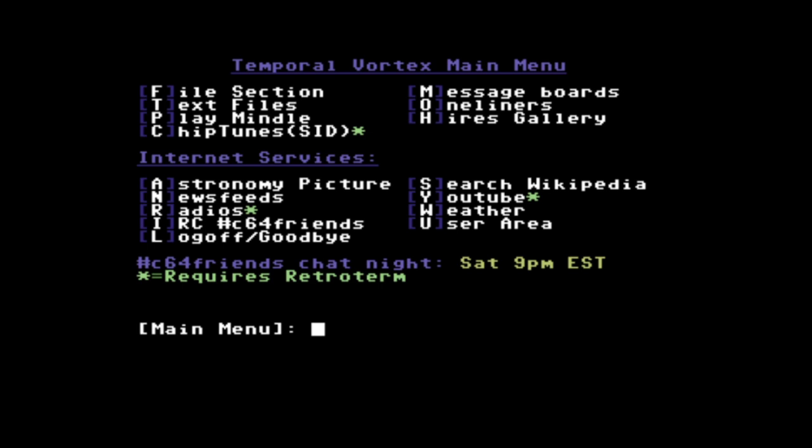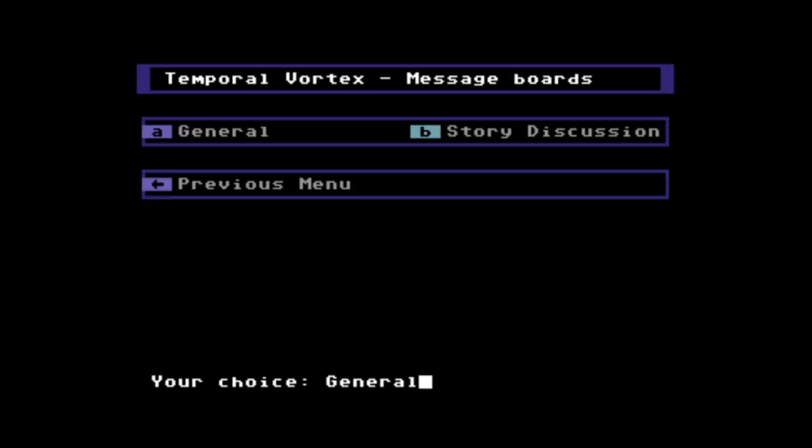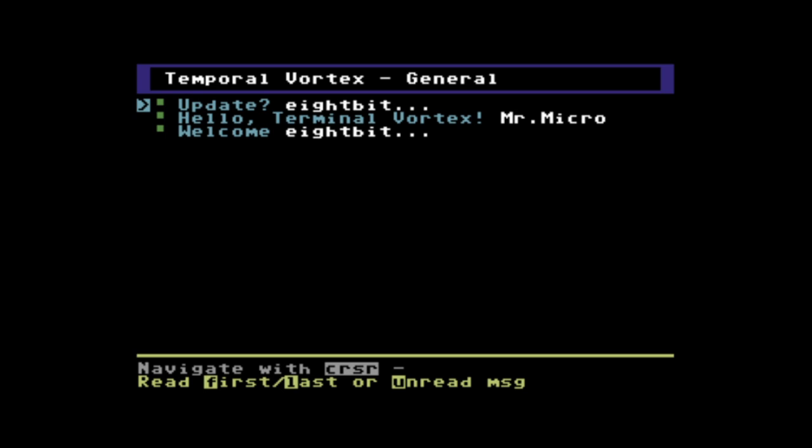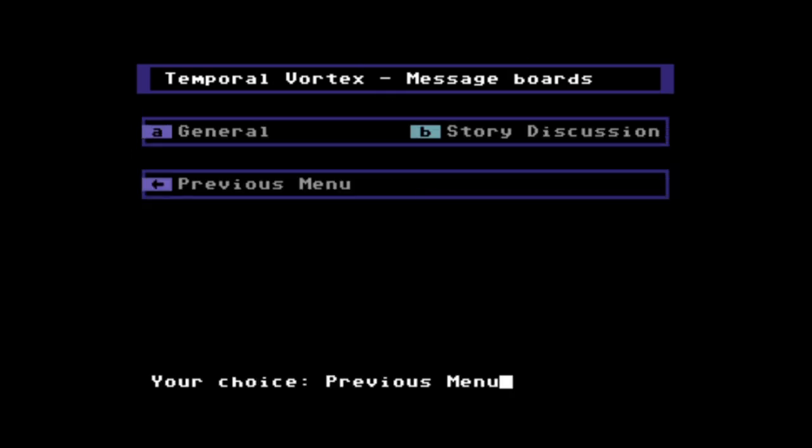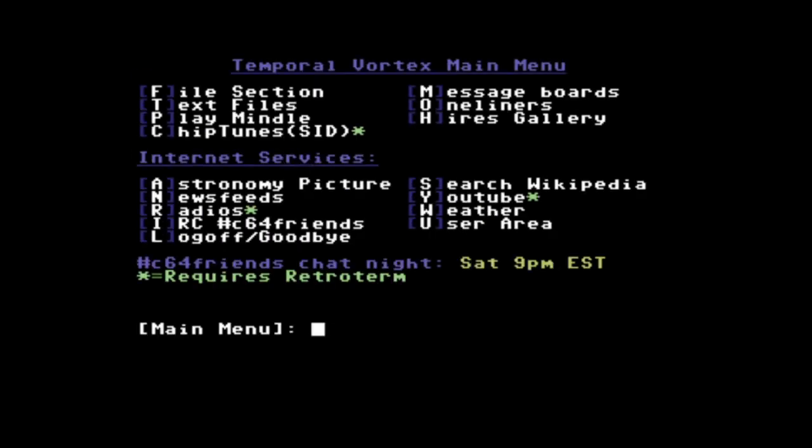We've got access to the message boards now through the PETSCII mode. So I can go here. I can read messages. Don't necessarily have access right now to write because I'm on a guest account. You might notice some features with an asterisk beside them. Those features are not going to work right now in PETSCII mode. So I'm tapping radios and C, those require the RetroTerm. So why don't we just take a minute and download a copy of RetroTerm.